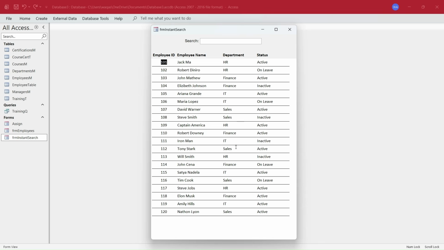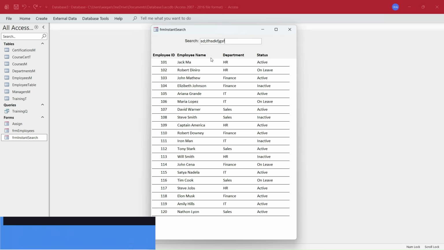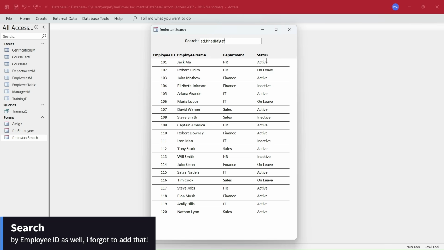Got the continuous form, and it has a search box, just a simple search box to type the search term. We can search using employee name, department, status, and if you have more columns and more fields, you can absolutely use those to implement this search. But in this video, we are going to look at how we do instant search using the employee name and department, and perhaps we will add the status as well.